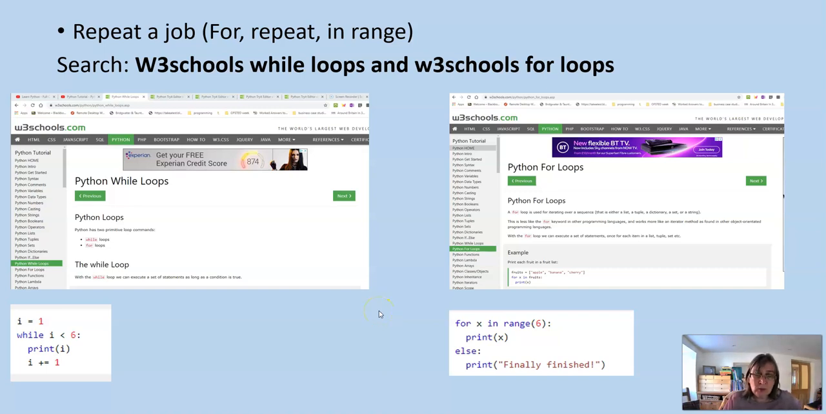Often in a program you want to repeat doing something a certain number of times. There are two main ways of repeating. One is while, and one is for in range. It's useful if you want to look this up: search W3 Schools while loops and W3 Schools for loops for the two pages with lots of examples.